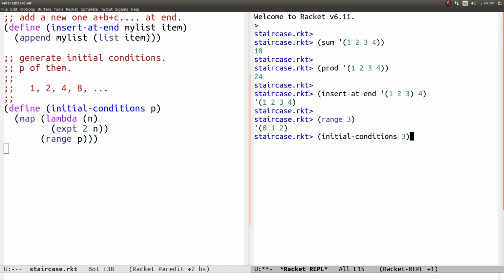Initial conditions: 1, 2, 4. If there's only 1 step, there's only 1 way to do it. If there's 2 steps, there's 2 ways to do it. If there's 3 steps, there's 4 ways to do it in all: 1, 2, 3, 4. It doesn't matter how many steps he takes, there's 4 ways to do that. So that's my initial conditions.